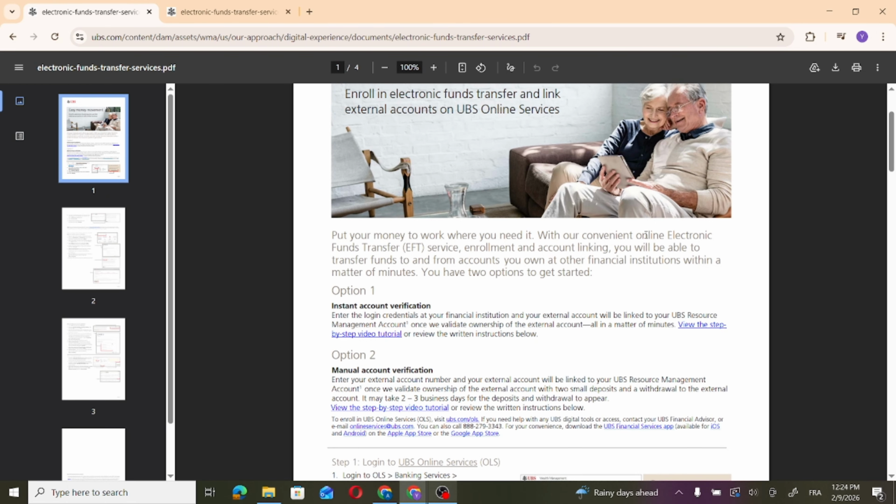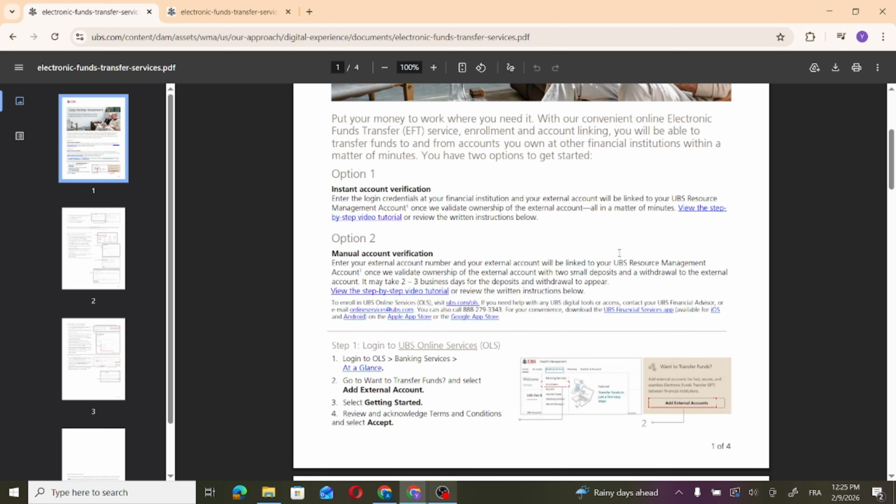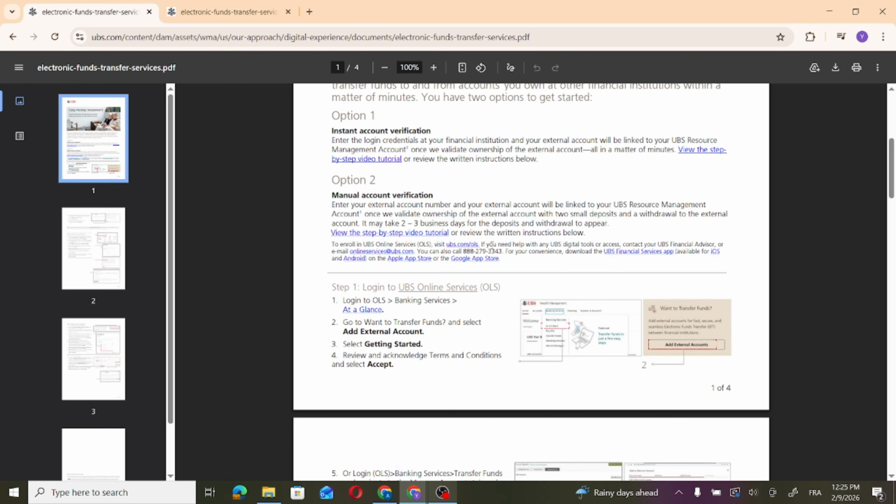So the first option is the instant account verification. Enter the login credentials at your financial institution and your external account will be linked to your UBS resource management account once we validate ownership of the external account. And then we also have manual account verification, and then how to send money from your UBS account.